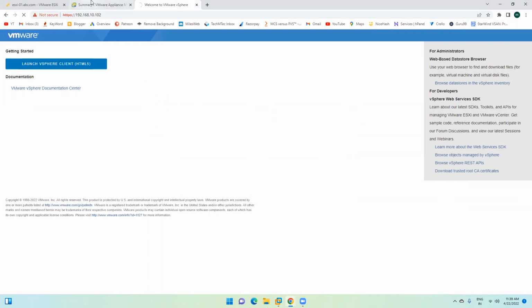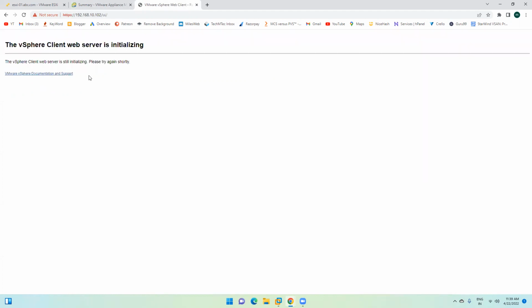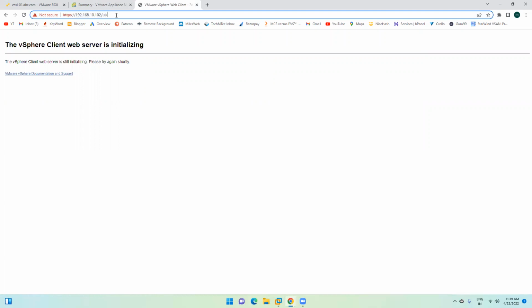So let's wait for it. We are not getting the login screen yet. Okay, we are getting a pop-up here that the vSphere client web server is still initializing. So this is the only reason why we are not getting the login screen. It's saying, please try again shortly. So let's try again.